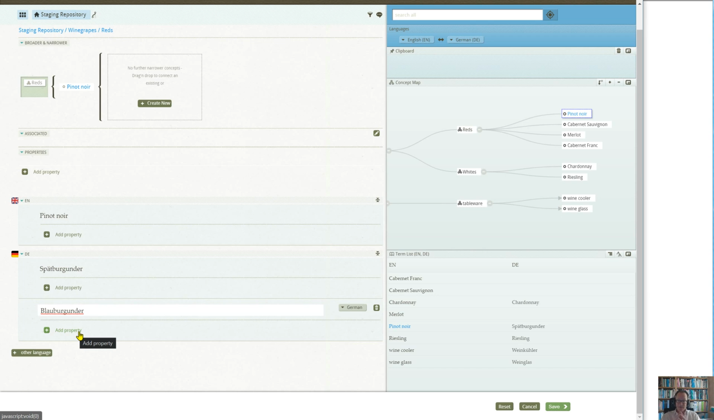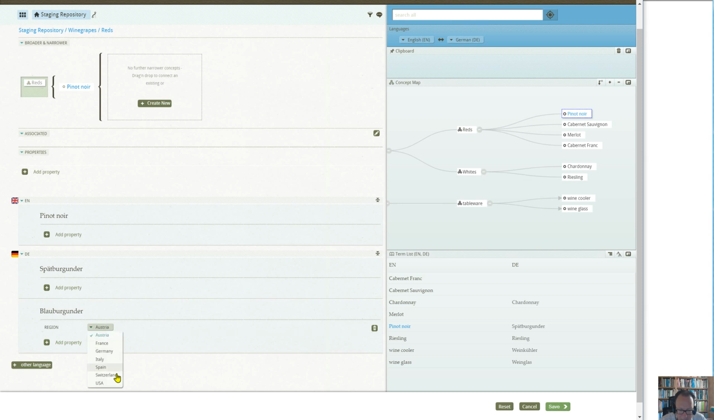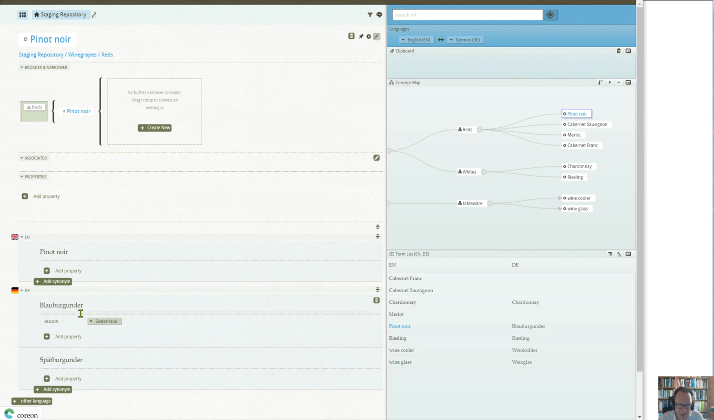And so therefore I will now add a property that specifies this term applies to Switzerland. So I click the Add Property button and I select the region property and I select the value Switzerland, and I now save the term and its information that it applies to Switzerland. So this is how you add terms, how you change term values, text values, and how you add properties.